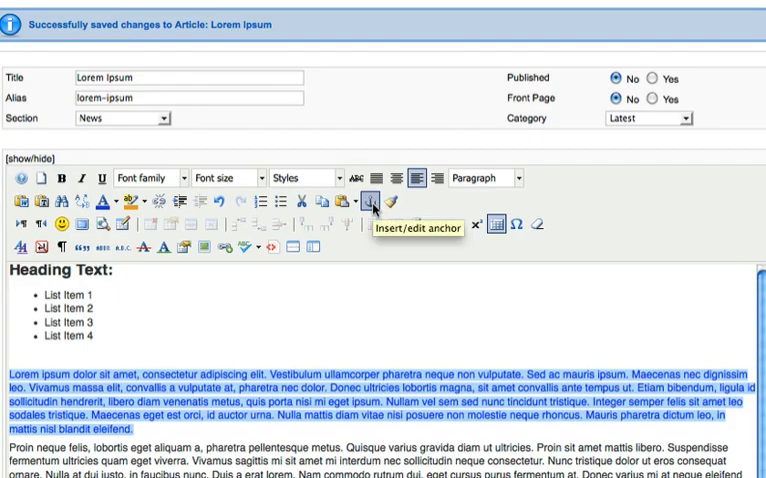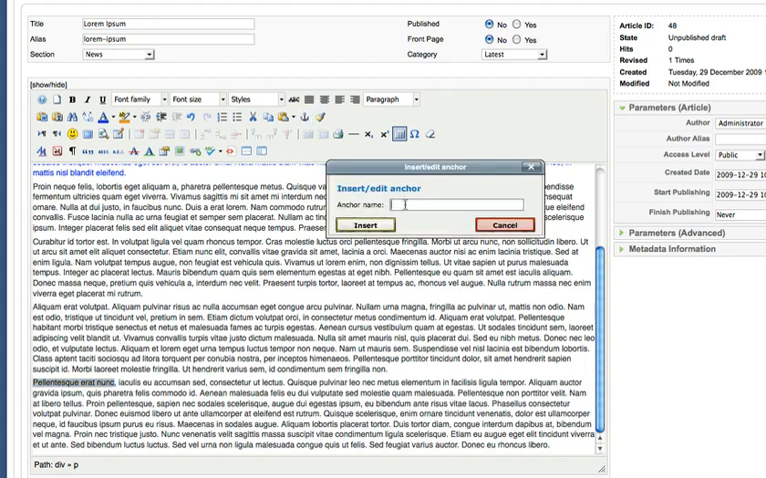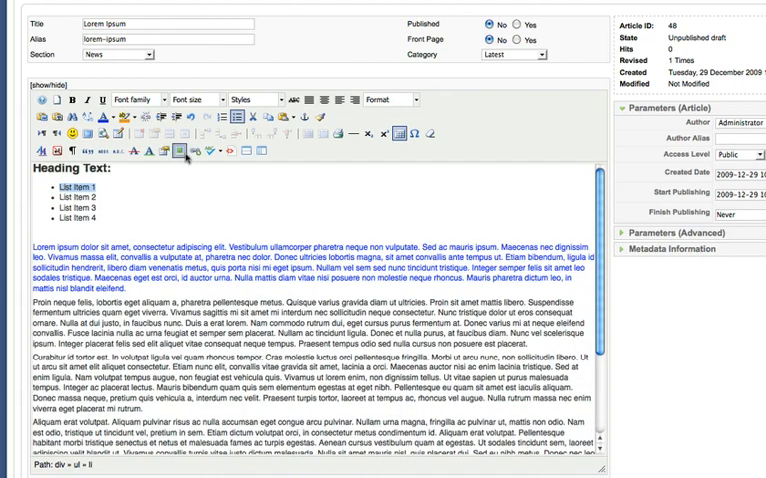The next icon here is insert or edit an anchor. This is kind of cool. If I have a spot in my article where I want to have a link to from somewhere else in my article, I just insert what's called an anchor. So I highlight the text, click the anchor, give it a name, click insert. Now that can be any name, but each anchor tag needs to be unique. Now I can create a link to that anchor tag by coming down here to Insert and Edit Link.